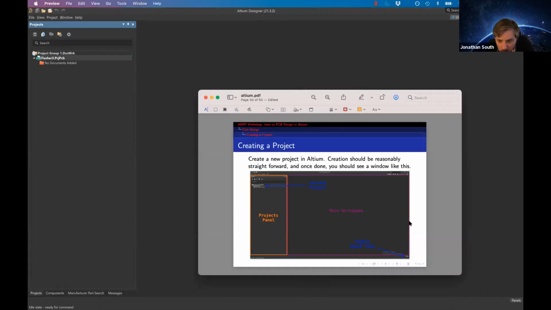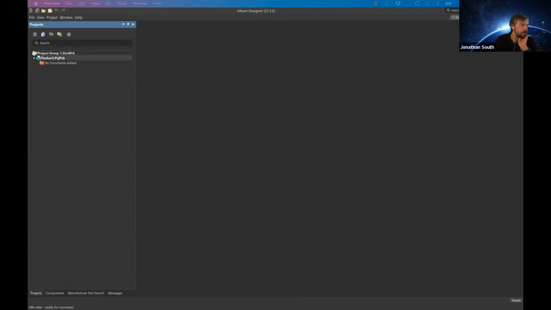Okay. What else is on here? That's all pretty self-explanatory. The other thing that you might want to access is this little panels bar down the bottom right. You can click on that and bring up some other useful panel windows if they're not there already. So that's what the basic overview of the Altium workspace looks like.